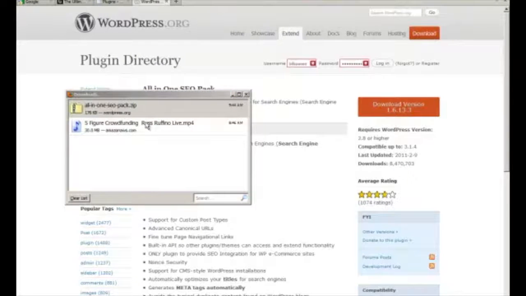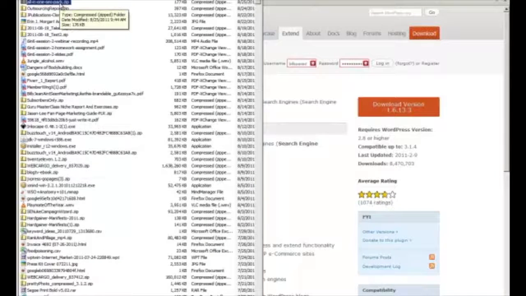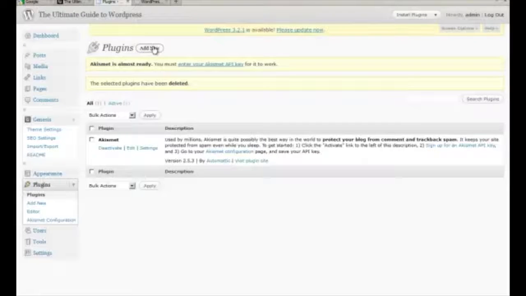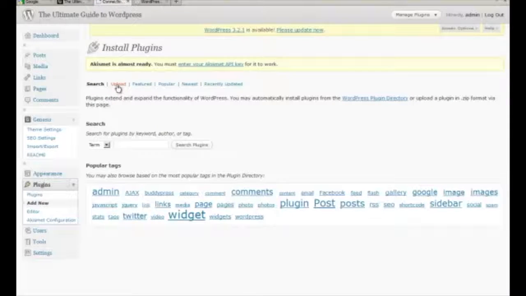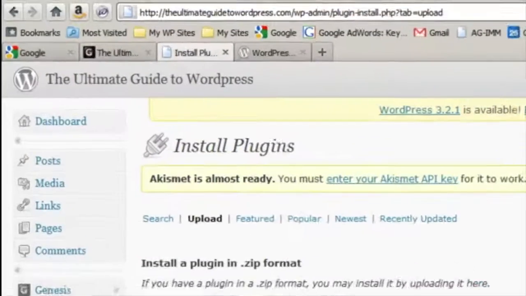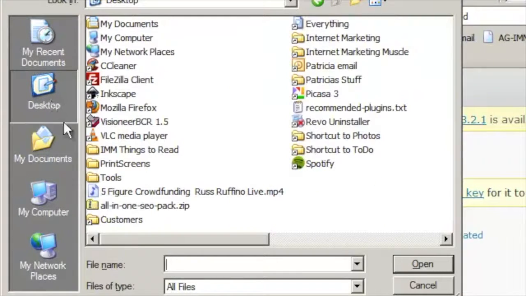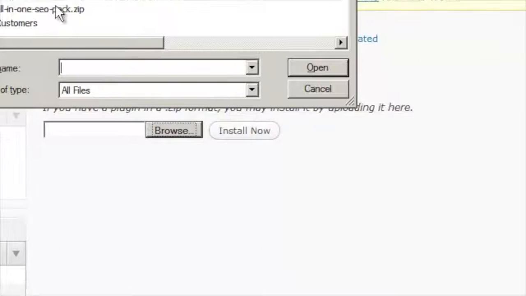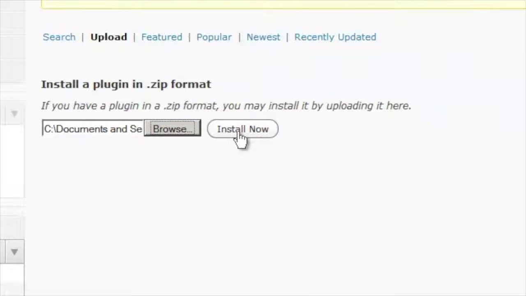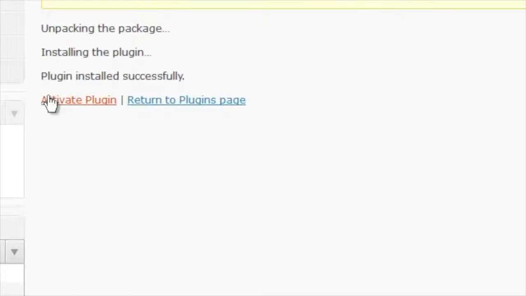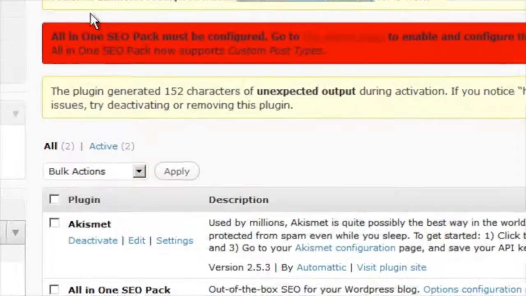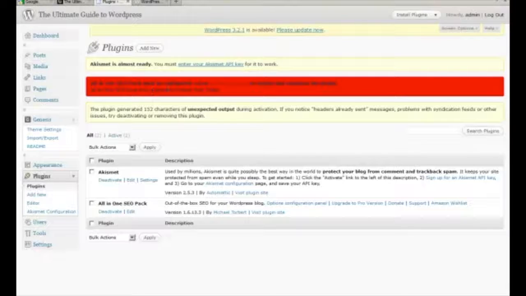navigate to the folder, and there it is. You can go back here, add new, upload, navigate to your desktop where that plugin is in a zip file right here, and then click Install Now. Then activate, and it says it's almost ready. It must be configured. Go to the admin page, so let's go there.